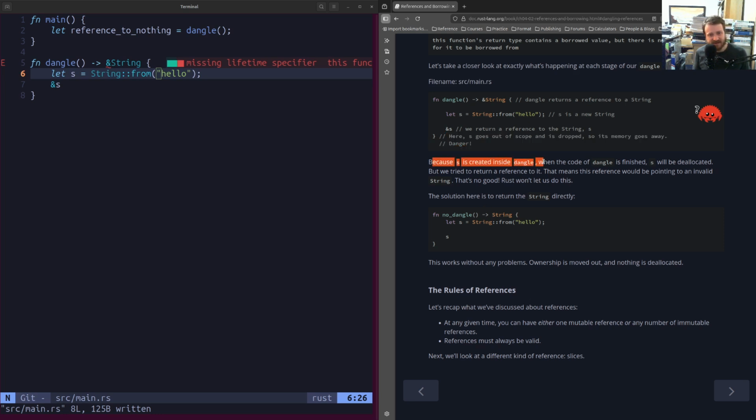Because s is created inside dangle, when the code of dangle is finished, s will be deallocated. But we've tried to return a reference to it. That means this reference would be pointing to an invalid String. That's no good. Rust won't let us do this, and for good reason: avoiding bugs and potentially security vulnerabilities.